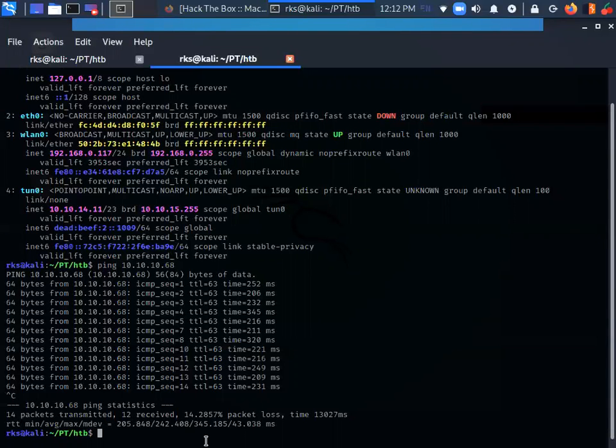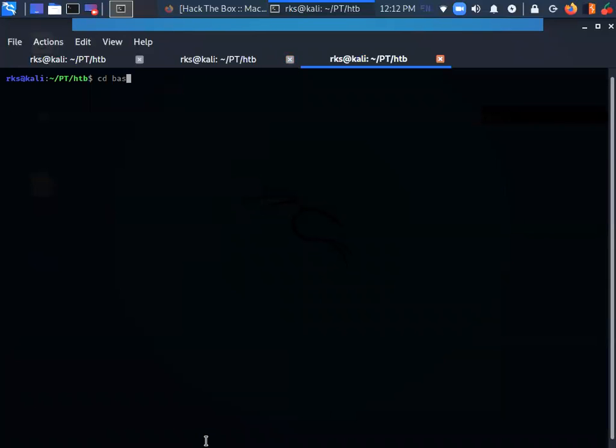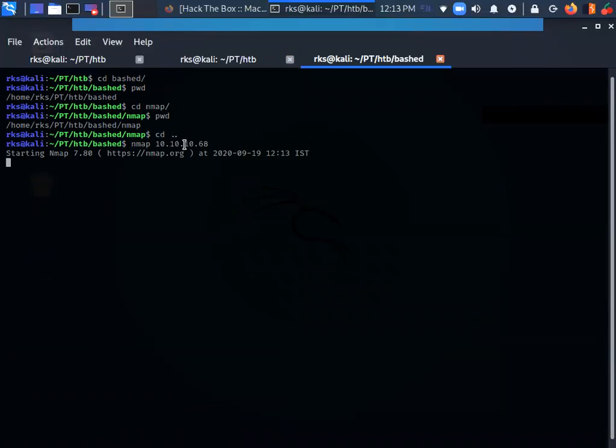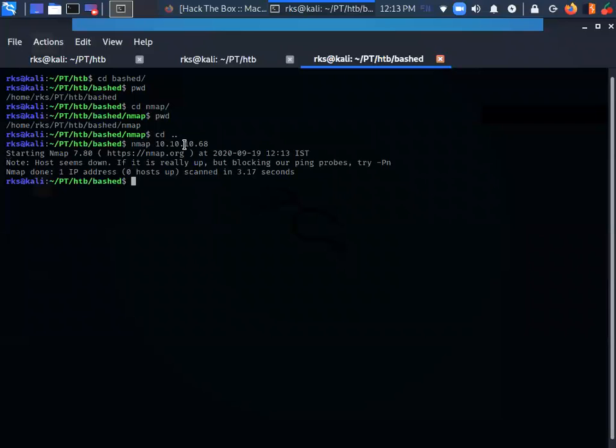Okay. Let's open a new tab here and go to my bash directory. I have created a directory named bash here, and an nmap directory as well, where I'll be saving my nmap scans. Let's get back and run a very basic nmap scan first of all. Nothing fancy.